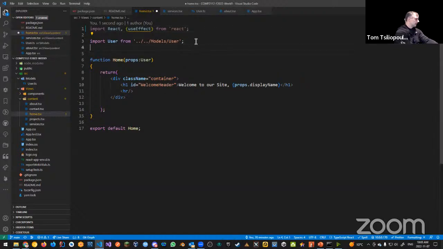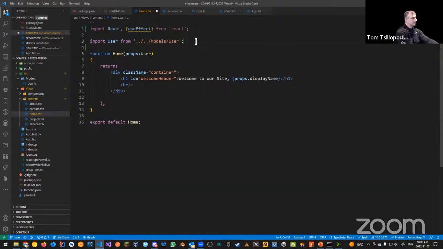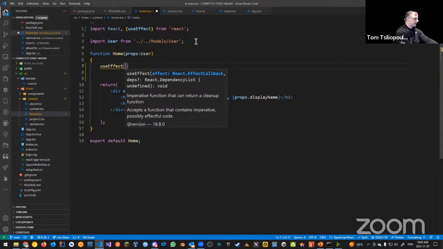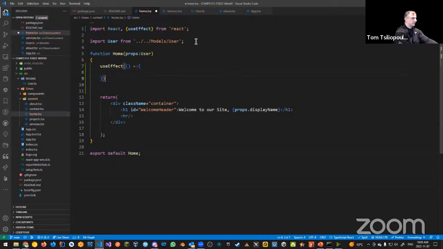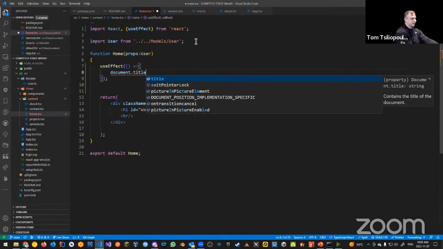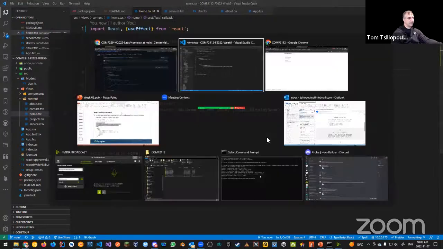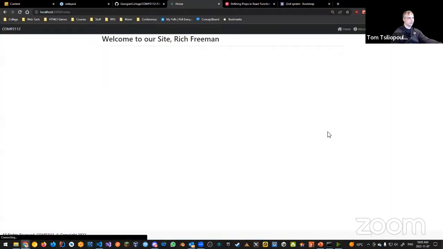So I load my models, and then inside of my function itself, I'm going to use effect. So here's use effect. And then I'm going to say something like, let's use an arrow function for this, right? I want to say that when I load my home page, I want my document.title to be equal to home. Pretty simple, right? Document.title is equal to home. And if I go back to here, and if I click on the home link, then my document title is home now. It just changes it up. So pretty straightforward.